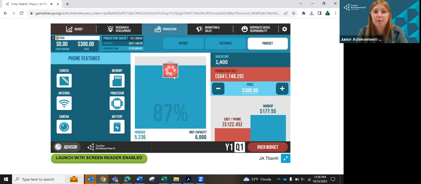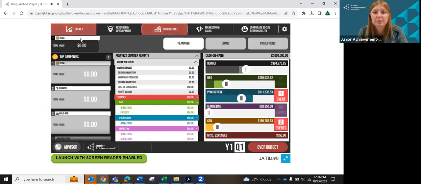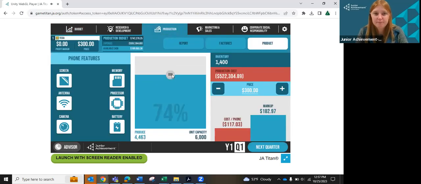But let's say I really want to make 87% of my phones. So I want to produce over 5,000. I would just go back to my budget tab. You can see that I am way overspent. So maybe I just have to up my budget a little bit. You can adjust these sliders. I'm going to go back down, so hopefully I don't get as many negative points.